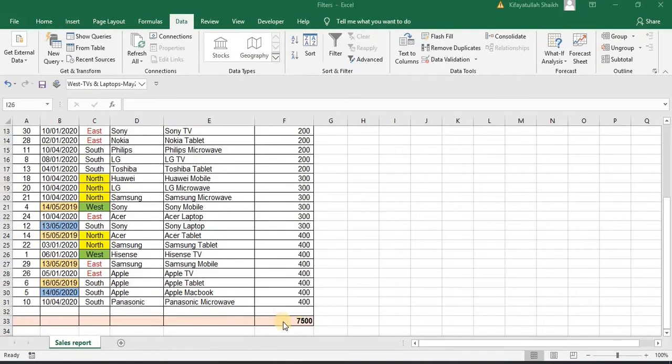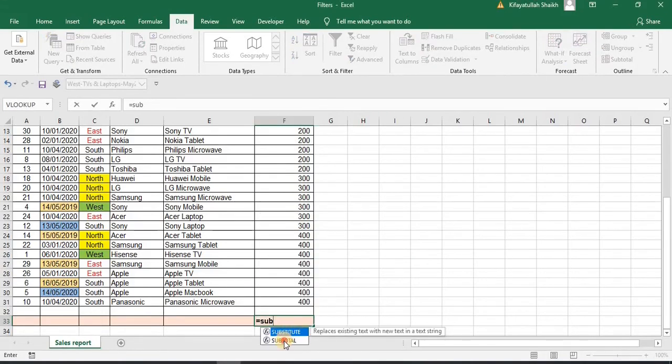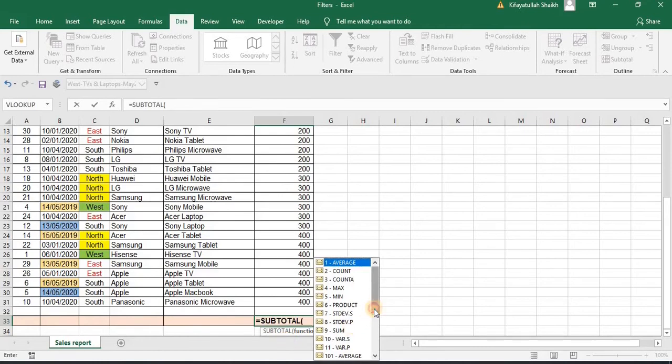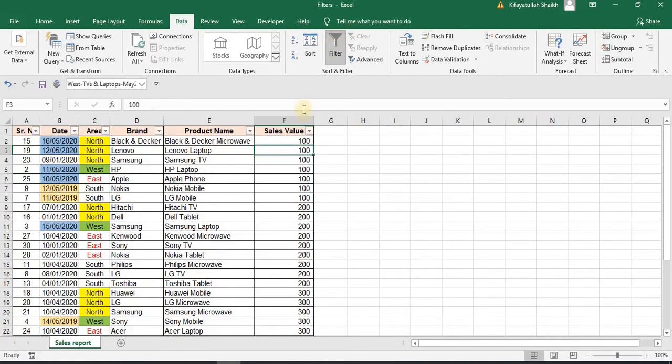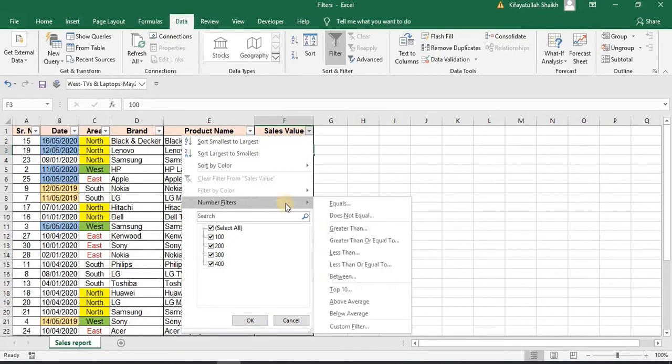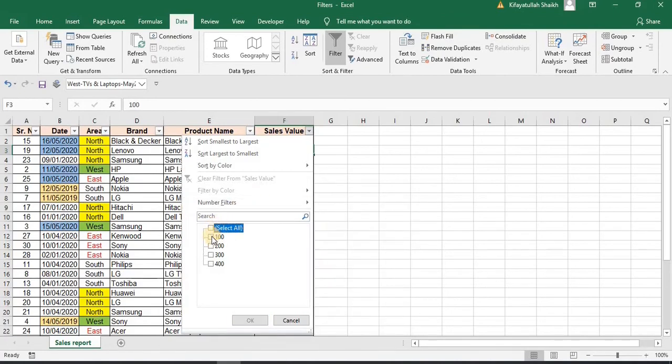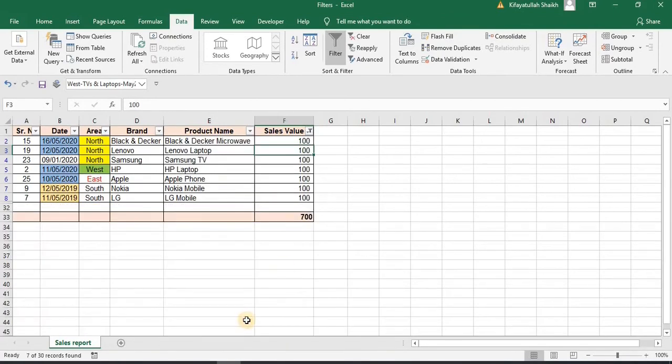Let me type in the formula again, equal to subtotal. I will select this. Since I want the sum, I will select this option and then a comma, and I will select the data from here till here and then select OK. Now if I use the filter and do the same selection, I can do it from here as well, 100. So now you can see my total is showing 700, which is equal to the sum of these lines.